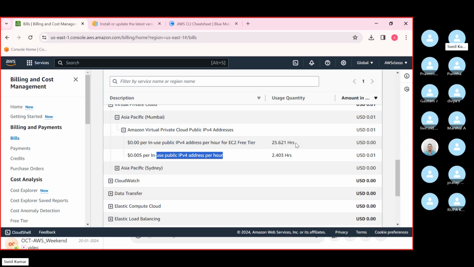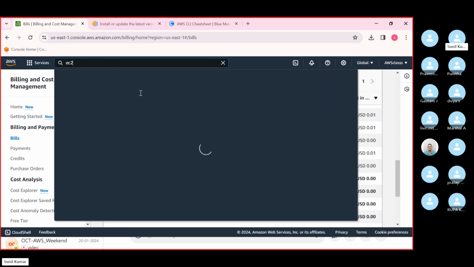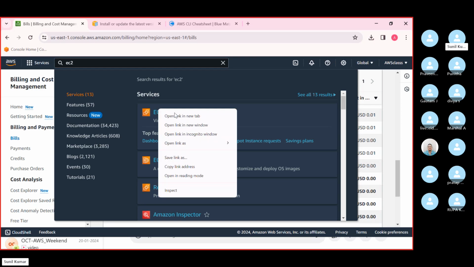See, this many hours I can use public IP for the free tier. I've used more than this. Almost 2561 and 2403, so 26, 27 almost. So the 2.5 hours is getting charged for me. Okay, 2.5 hours is getting charged for me. Let me check one second. Do I have any elastic IP or not? No, if it is an elastic IP, it will show directly.